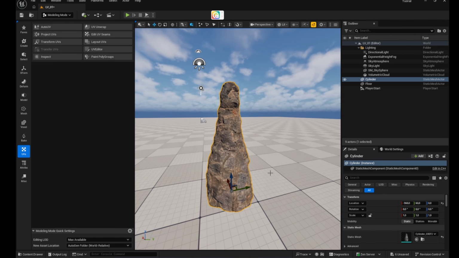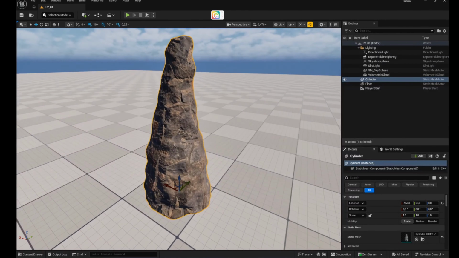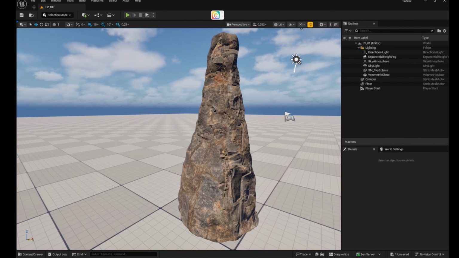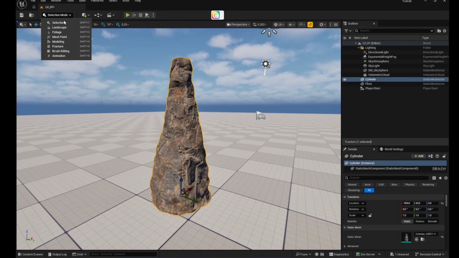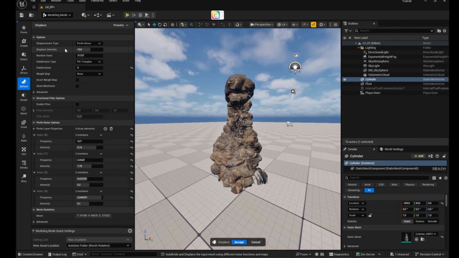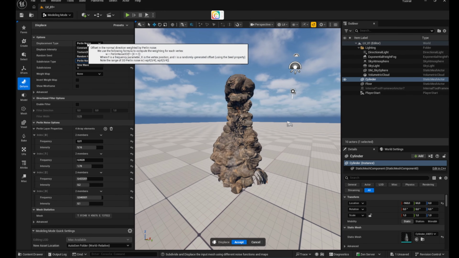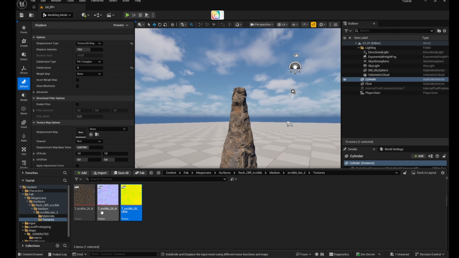And once again, make sure you save everything. And as a last thing before moving on, I want to show you another trick that lets you add an extra layer of details to the model. So if you go back to the modeling mode and then go to the form tab and then displace, you can change from Perlin noise over to texture 2D map. And that means that now you can use a texture to displace the model, rather than relying exclusively on faking the details with the normal map.